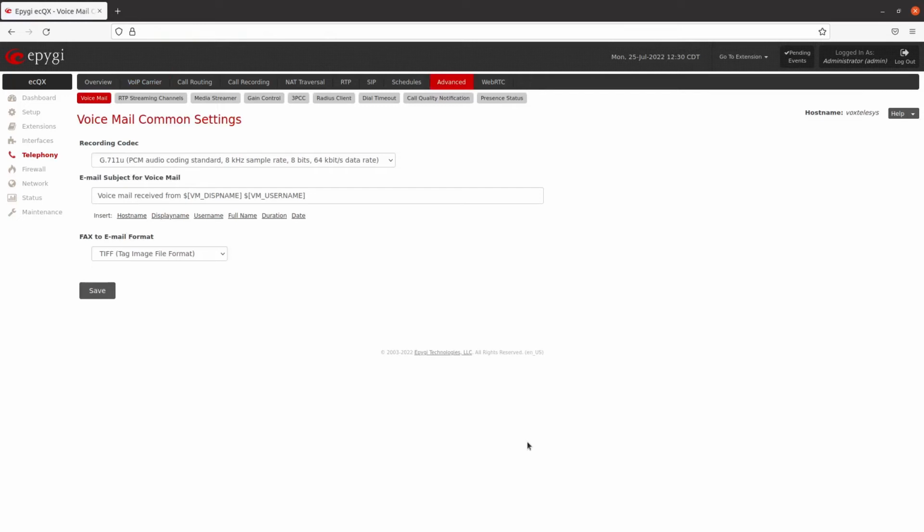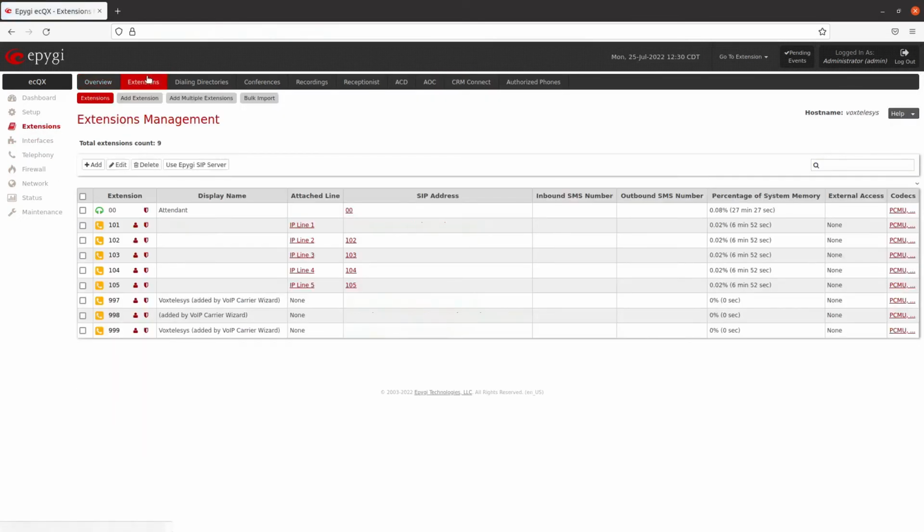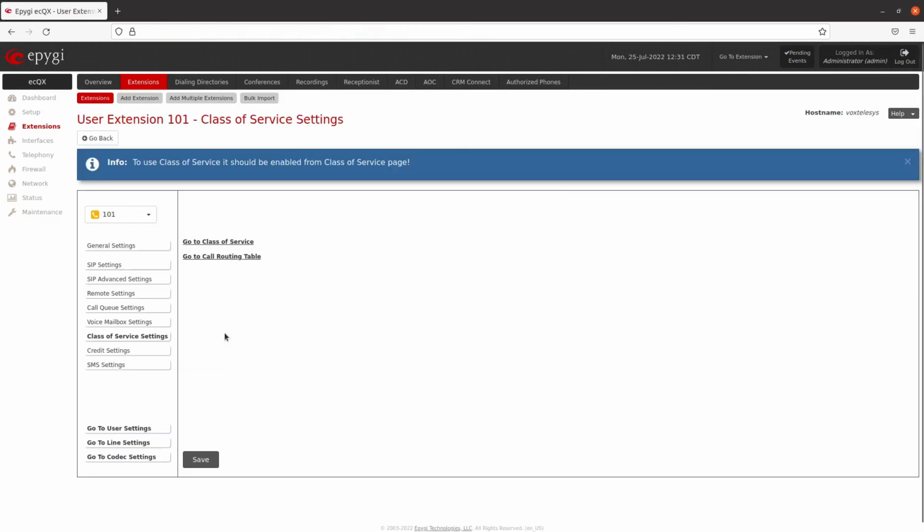Next, we'll assign your DID number to an extension. Click on the Extensions tab. Click on the Extensions setting. Under Extensions Management, click on the Admin Settings icon next to the extension you wish to add a DID number.